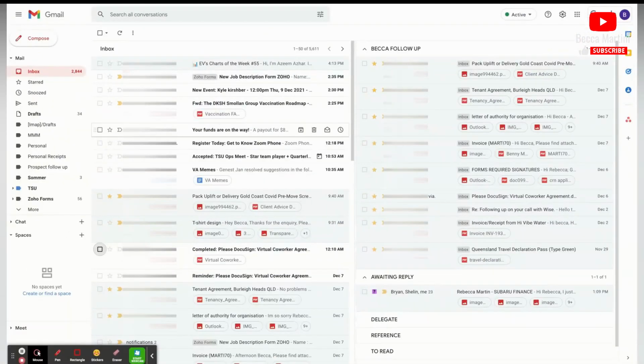And without further ado, I'm going to go ahead and jump in and start with this screencast outlaying exactly how I do email management with my team. Okay, so here we go.